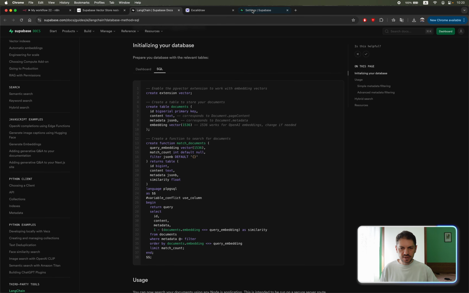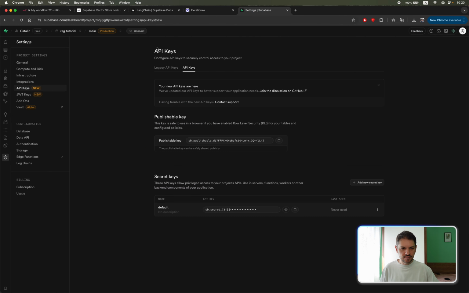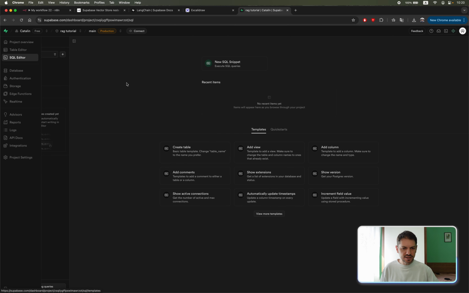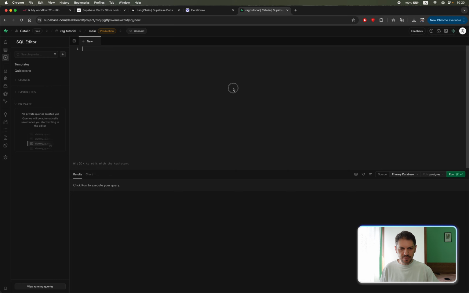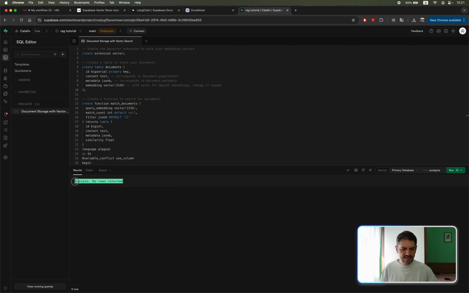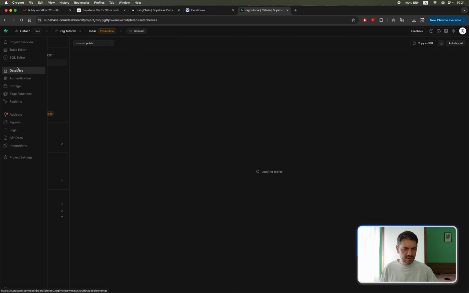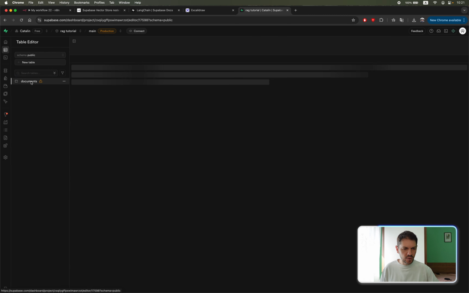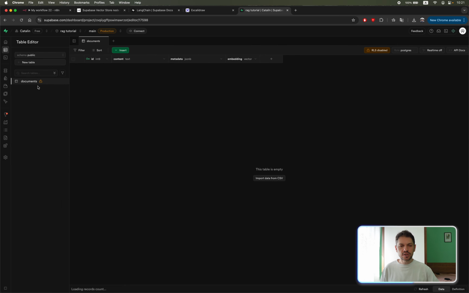Let's copy the script, go to Supabase, and here we have the SQL editor, new snippet, paste that in, and then run it. All right, success, no rows returned, so that should be fine. Let's go to database. Where is that? Let's go to table editor, and then we have our documents table that was created for us. So now we have our table here.